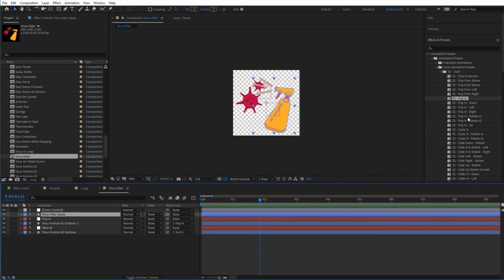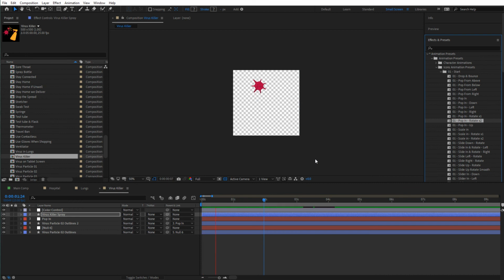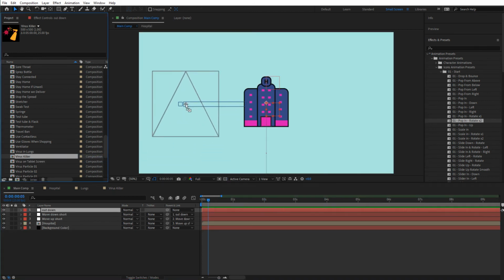And I'm simply going to place it directly on it. You can place it on the null, but in this case, I'm going to place it directly on it. And let's do this, pop in and rotate twice. Double click on that. So those two would pop in, and then this would come out like that. So very simple, that's how you would animate this. And then of course, if I go to main comp, I can place this right in here.